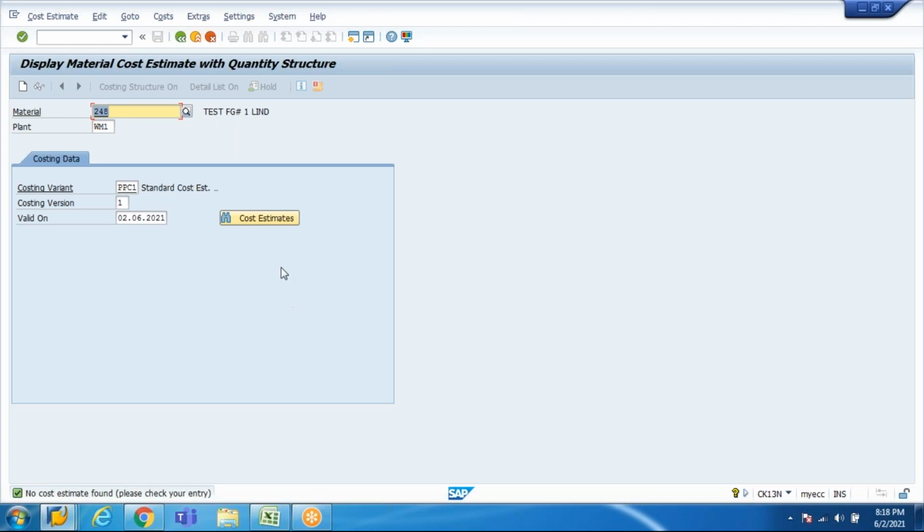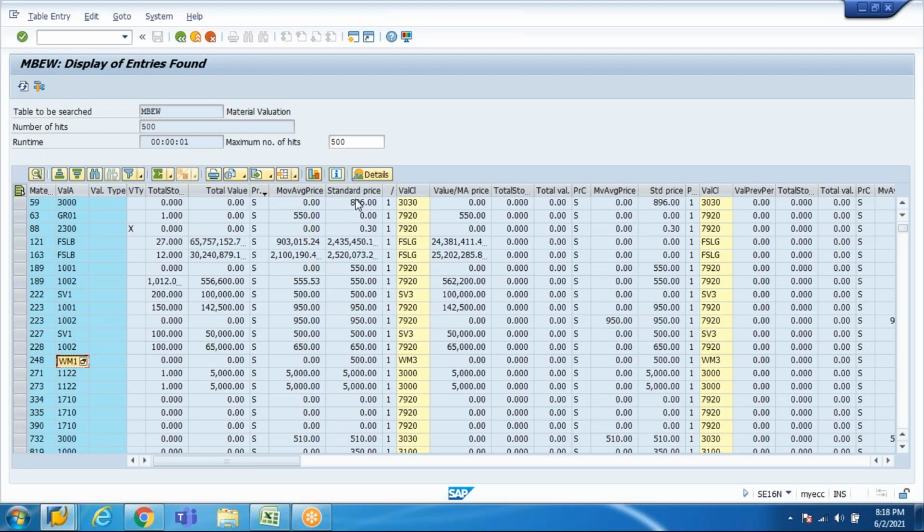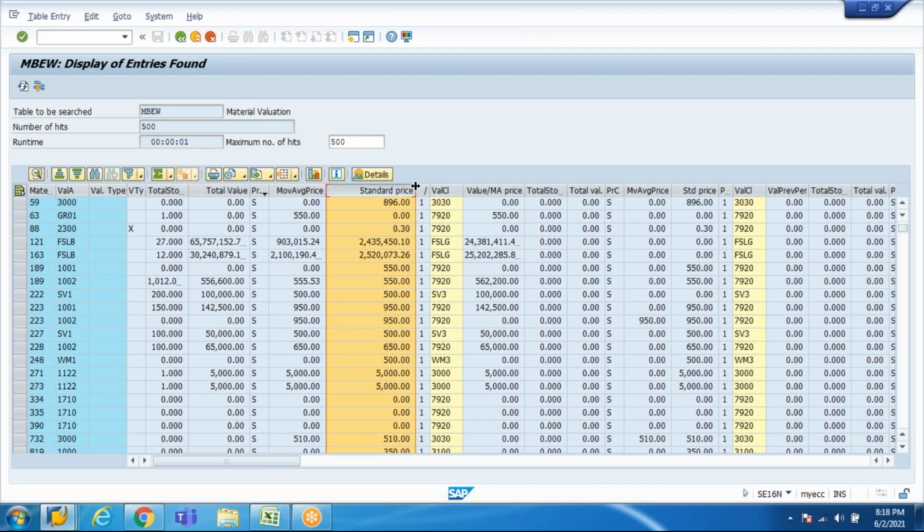Then nobody did this properly in this. So usually you have to estimate the cost here. This cost will display the price from the material master. So this is normally the standard price. So this is not something which we can directly update. This will have a breakup.